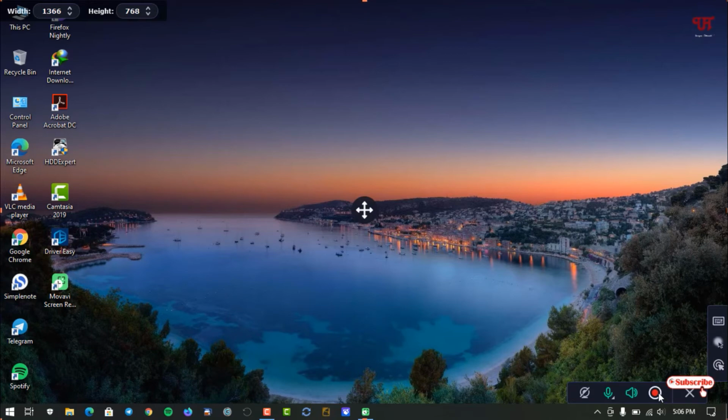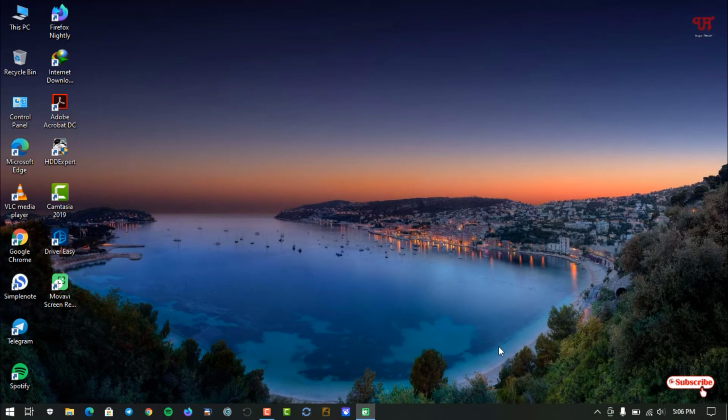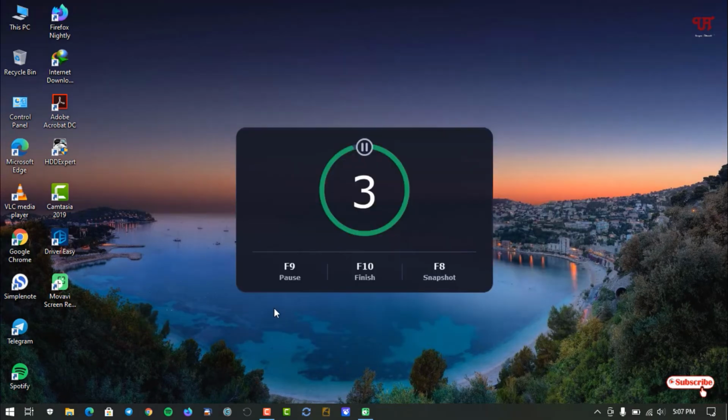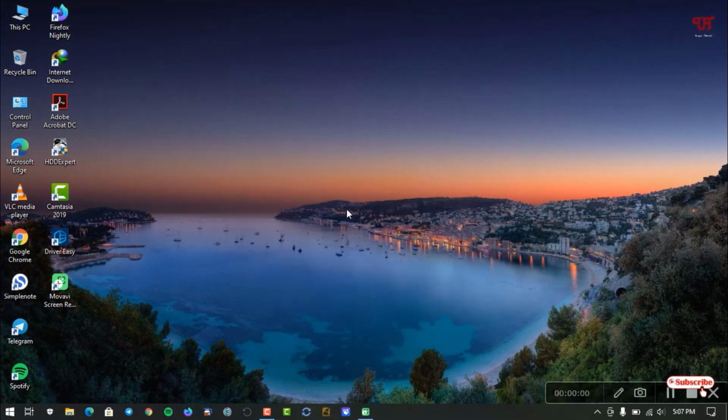Now to start recording, just click on this red dot icon. As we are using a free trial version, we can use it completely for a 7-day trial. After trying it for 7 days, if you like it, you can click on buy and purchase the full version from its official website. So let's click on continue with my 7-day trial. It will start a countdown, by default 3 seconds. So it has started.